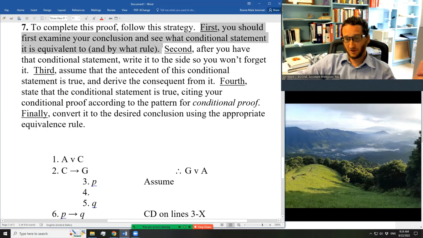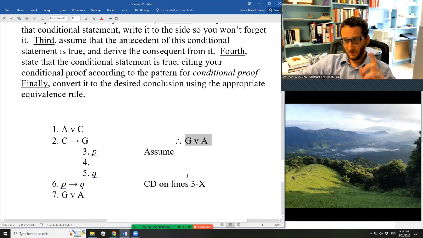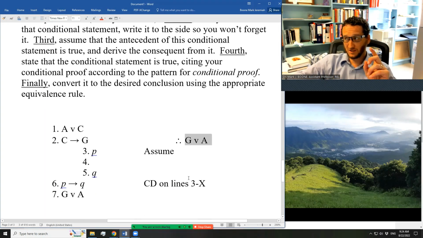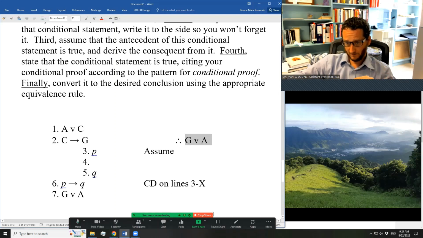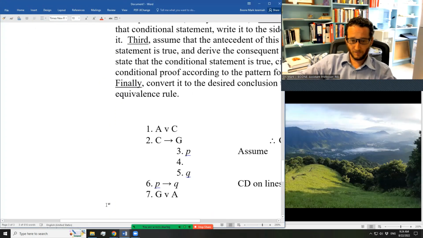First, we should examine the conclusion to see what conditional statement it's equivalent to and by what rule. G or A is equivalent to, I'm thinking the rule is material implication. G or A should be equivalent to not G arrow A. Hang on a second. Let me dig up that particular equivalence rule. All right, here we go.